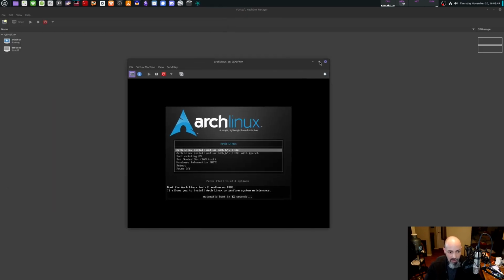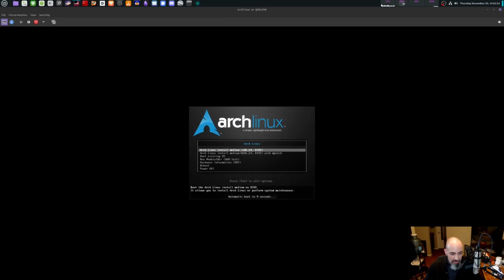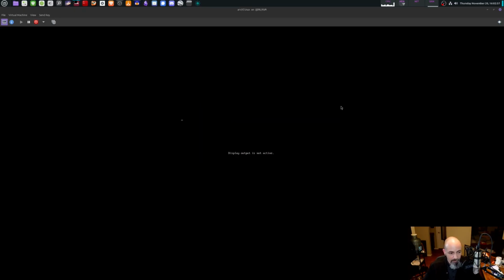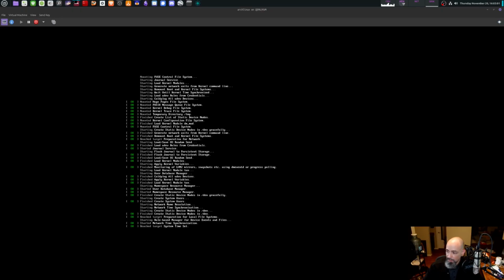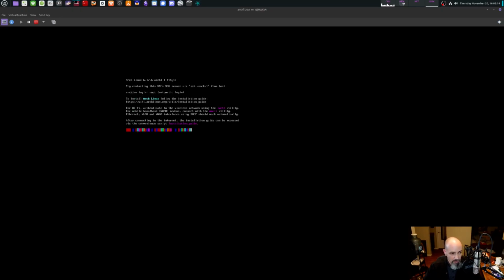And here we are. Let's make this bigger. We're going to install Arch Linux medium right here, and this begins the Arch Linux install. All right, now we are at, boom, the TTY right here. This is where normally you would start typing in commands to install drivers and packages and things like that, but instead we're going to do the Arch Linux install script.